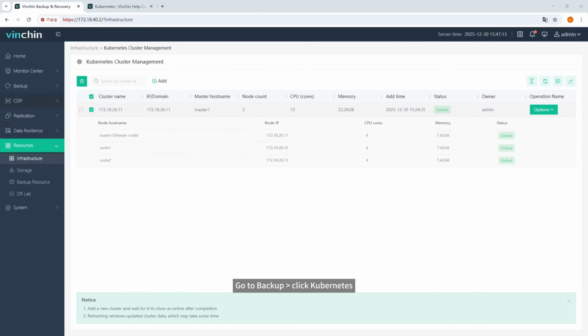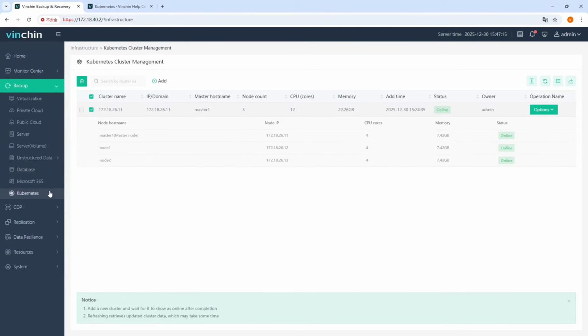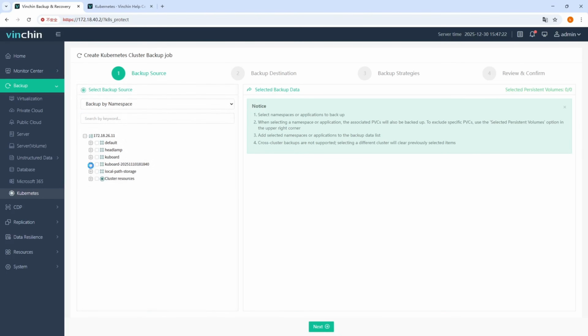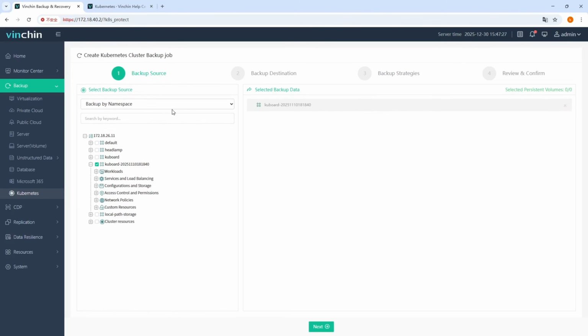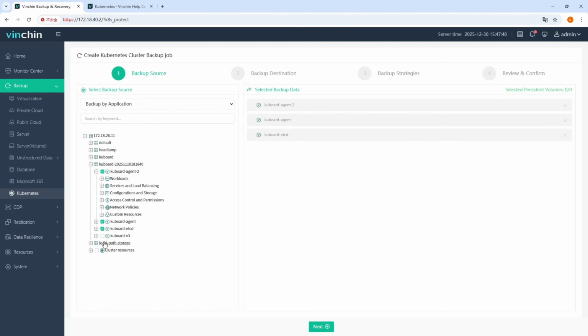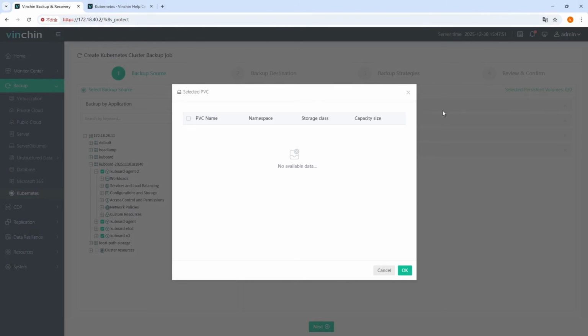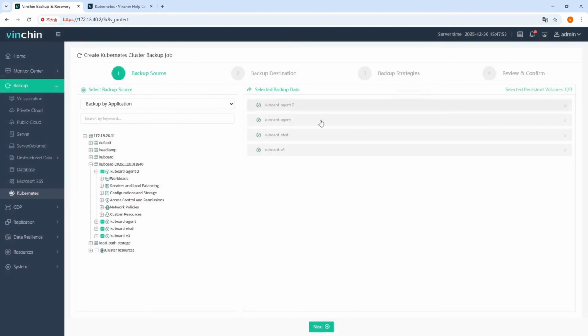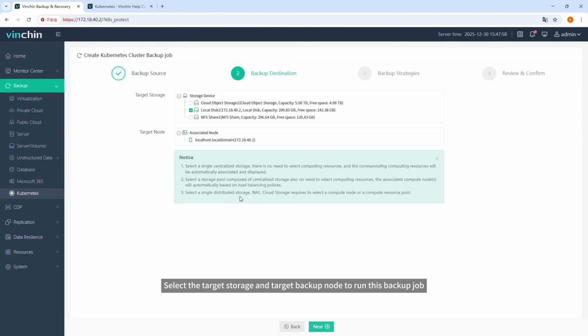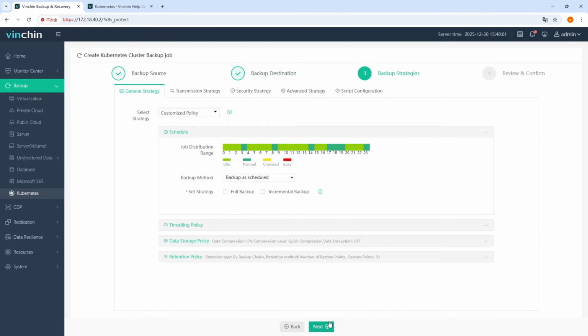Go to Backup. Click Kubernetes. Select namespaces or applications to back up. Select the target storage and target backup node to run this backup job. Configure the backup strategies.